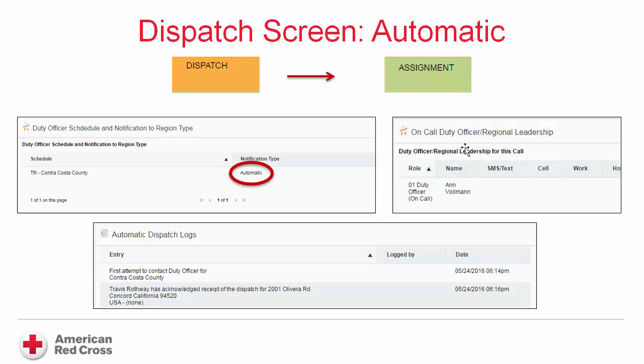Below that, you'll next see an on-call duty officer regional leadership box that has roles that people are currently scheduled in. So they're on shift, and you'll see here the name, and if they've got contact preferences set up, you'll see SMS, cell, work, or home numbers. So what you would simply do is just call your way down that list from the top down to the bottom until somebody picks that up. If it's an automatic process, what this simply tells you is this is who the system is calling and how they are calling them.